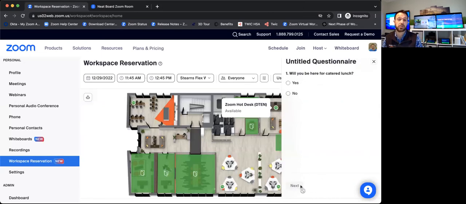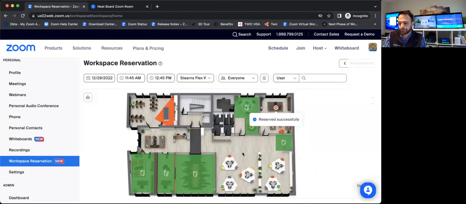The way I've set up surveys and questionnaires is these are completely customizable ways that you can set up certain information that you want to gather at the point of reserving, as well as, if you want, at the point of checking into a reservation. So at Zoom, we use this for headcount for catering for the day, for example. So are you going to be here for catered lunch? Yes, I will take you up on that free lunch. And, you know, are you experiencing any COVID symptoms? That's another very common use case of questionnaires and surveys. Go ahead and say no.